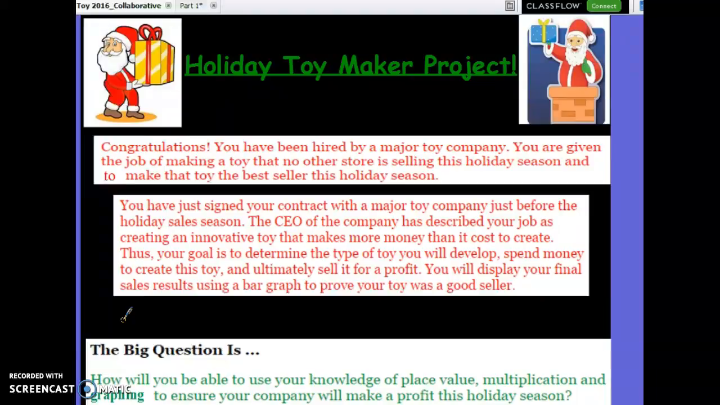The CEO of the company has described your job as creating an innovative toy that makes more money than it costs to create, which means your goal is to determine the type of toy you will develop, spend money to create that toy, and then ultimately sell it for a profit. You will display your final sales results using a bar graph to prove that your toy was a good seller.